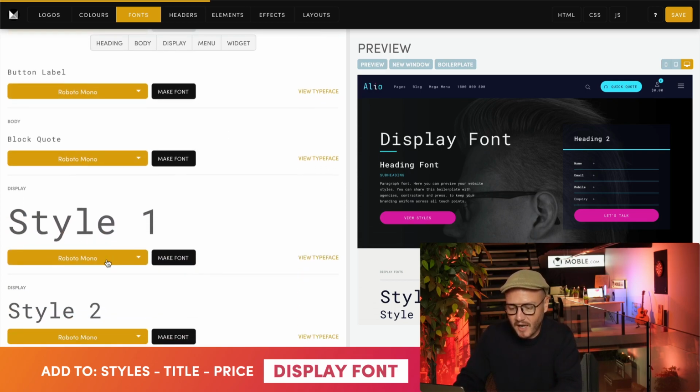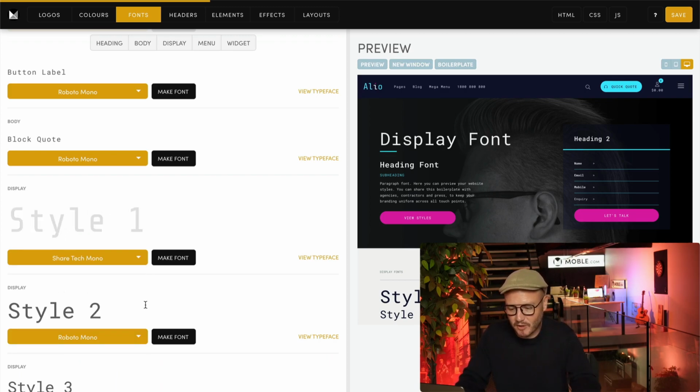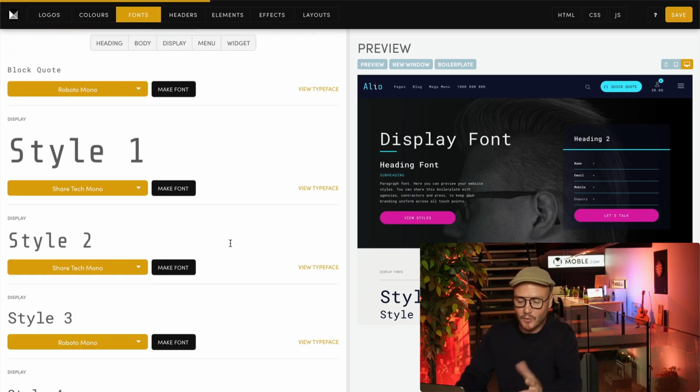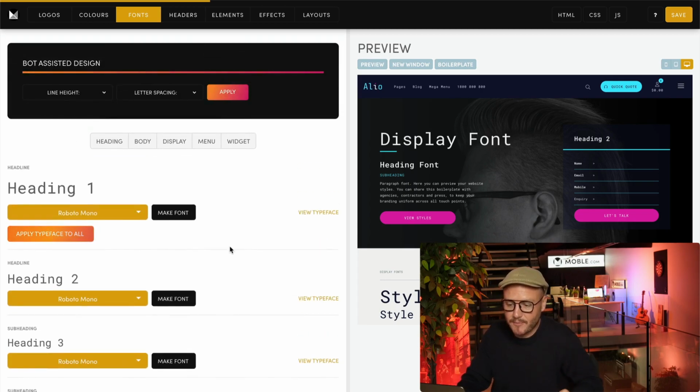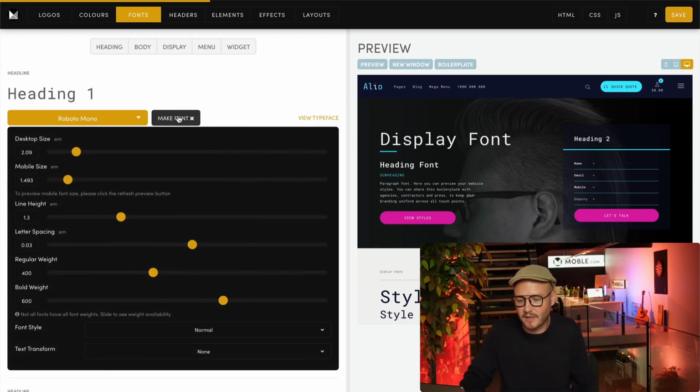So for me, I know that the poppy one that I'm using for this theme is ShareTech Mono. So I would simply go through and replace ShareTech Mono. Now, once I've done that, I can come back up here and get the bots to do the hard work for us. Well, in the theme, let me show you this first of all actually. I've got Roboto Mono selected here, but now I could take this typeface and make it a font. So for this heading 1, I can choose the desktop size, the mobile size, the line height, which is above and below the line, and the letter spacing between.